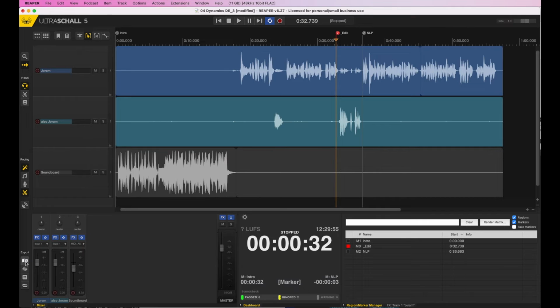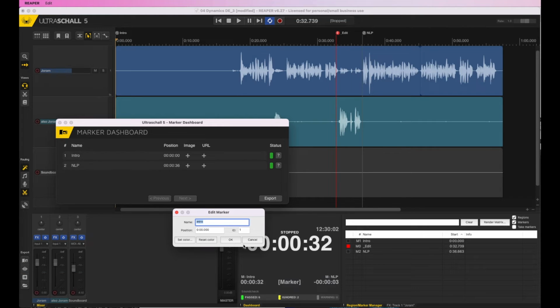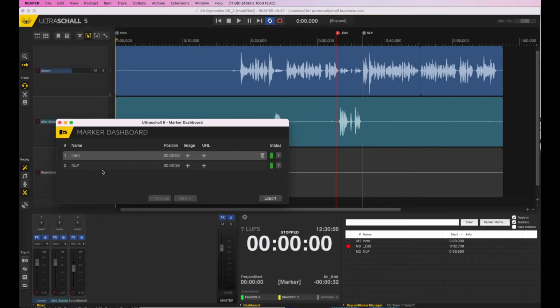And to show you that, I'm opening the marker dashboard in the bottom left of Ultraschall, and here you also see a list of your markers, and you can also change them and change the values here, same as you can do down here in the menu. And you can also do two other additional metadata things with these chapter marks, which I find really cool. And Ultraschall, I think, is one of the easiest ways to do that.